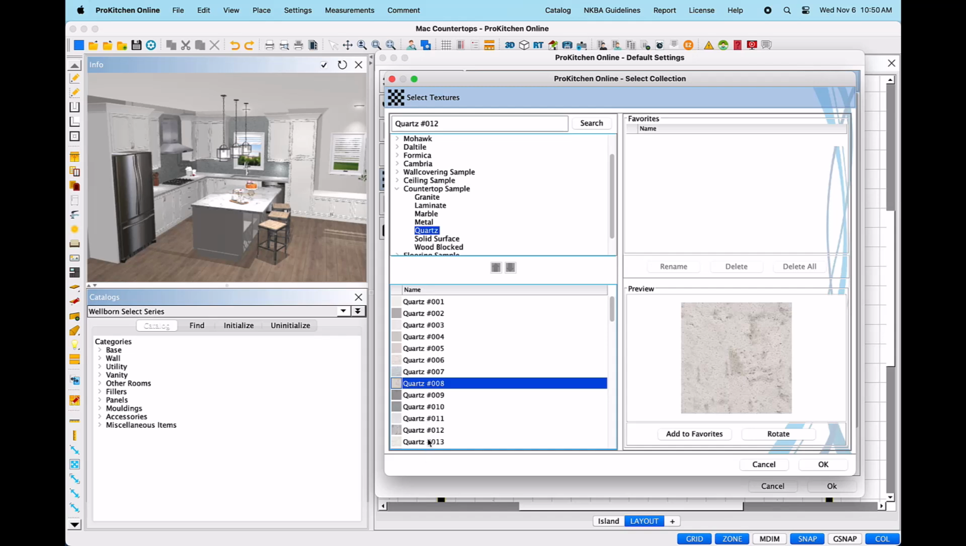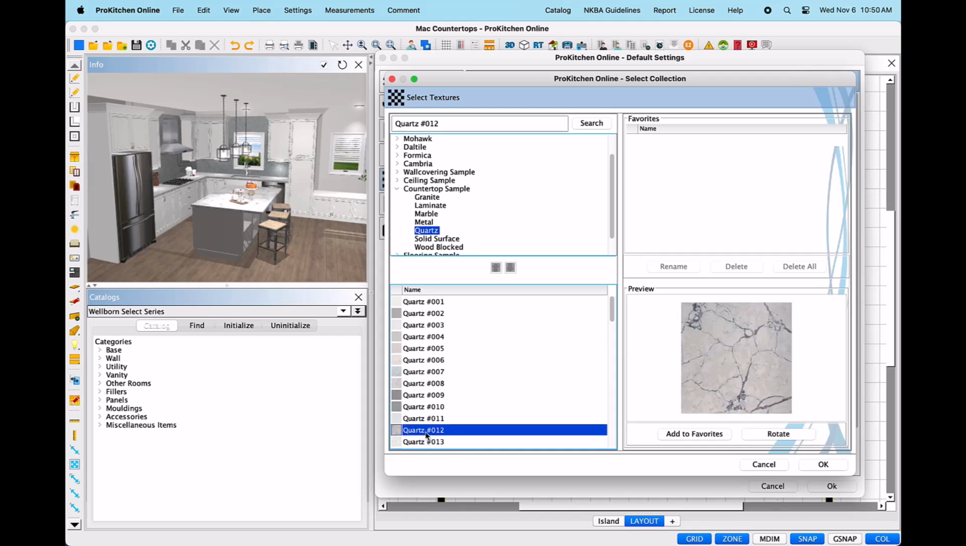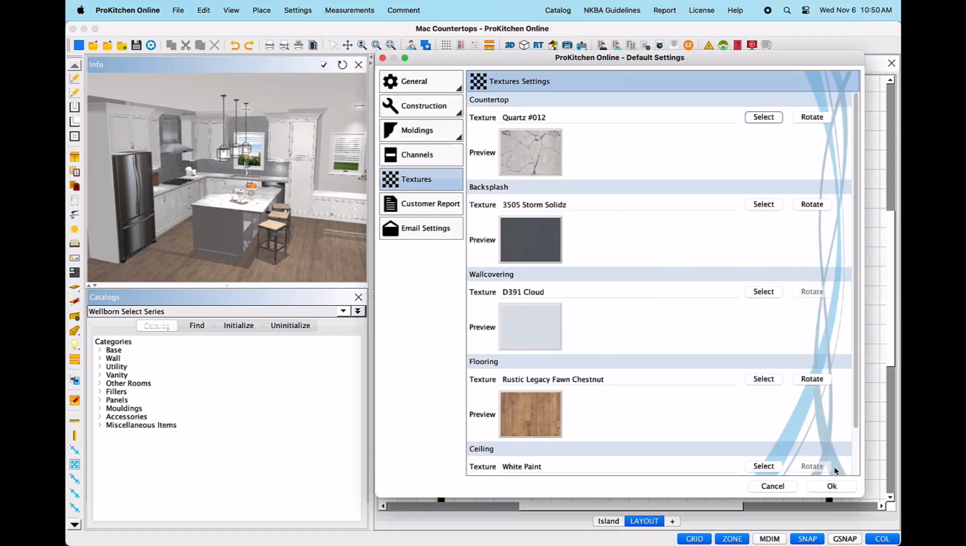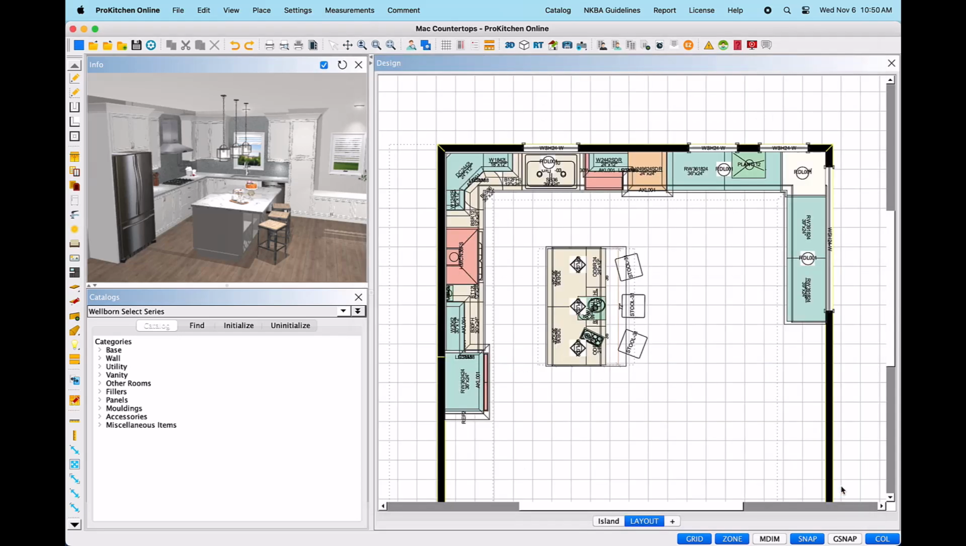Once you have found the desired texture, left-click to highlight it in blue, then left-click OK at the bottom right corner of the dialog box to select. Continue to make any additional changes within the default settings, then left-click OK at the bottom right corner of the dialog box to apply all.